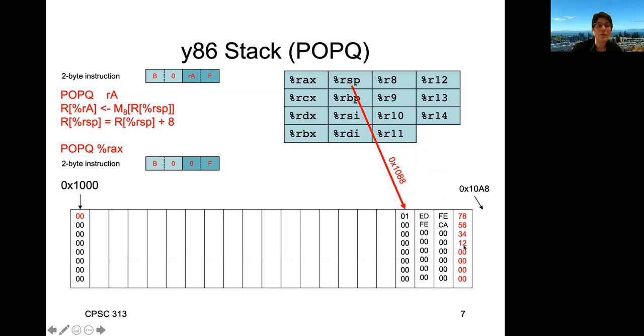In this case, we've got several things on the stack already. The stack pointer is pointing to this location, whose address is 1088 hex. The first thing we're going to do is take what's in memory at the address of the stack pointer. So this value here, which I hope everybody sees is just a 1. And we're going to place it into the register referenced by rA, which is RAX. So we take this value 1 and put it in RAX.